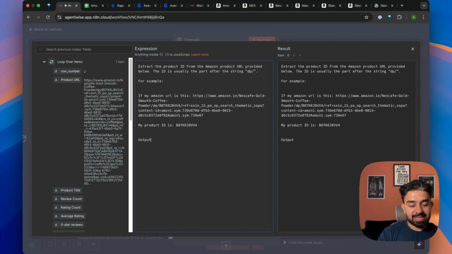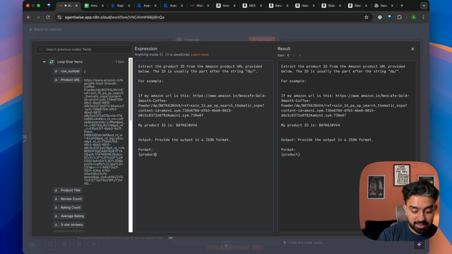So now I can ask it. Obviously, we need JSON output because that will turn this variable into a key, which we'll be able to refer to later in our workflow. So I'll directly be able to pass it on to my HTTP request when we configure the RapidAPI endpoint that we want to use. So output, provide the output in a JSON format. The format is going to be simple. The key that I want, the variable name, product ID, and then this is where the ID is going to be.